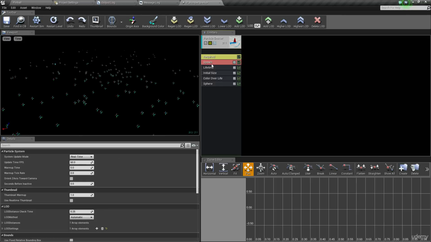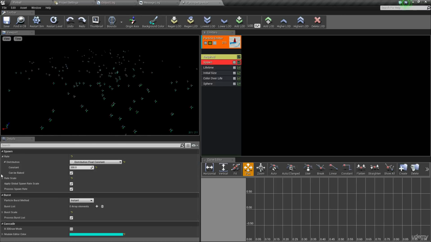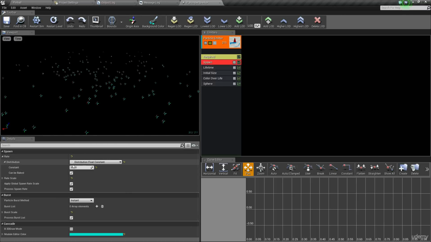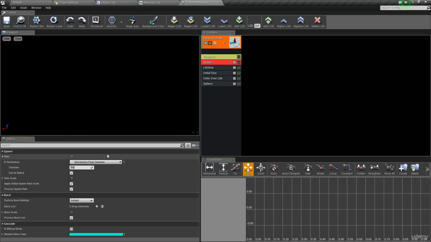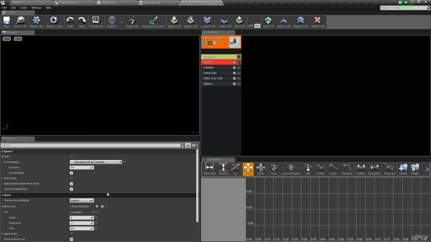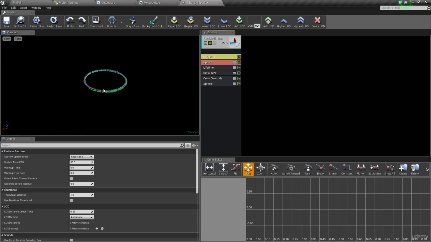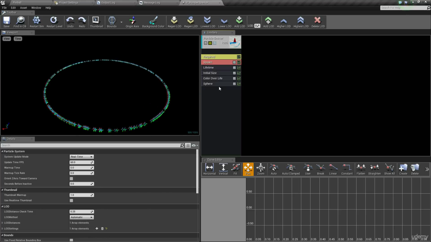To do that, we need to go to our spawn and set the rate to 0. Instead we're going to go down to burst list, and we're going to create a big burst of particles that shoots out at one time. So I'm going to set it to 500. You can now see that they all spawn at the same time, and it spawns 500 that shoot out all around.